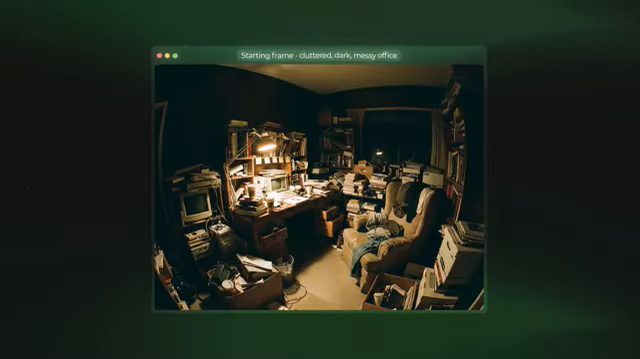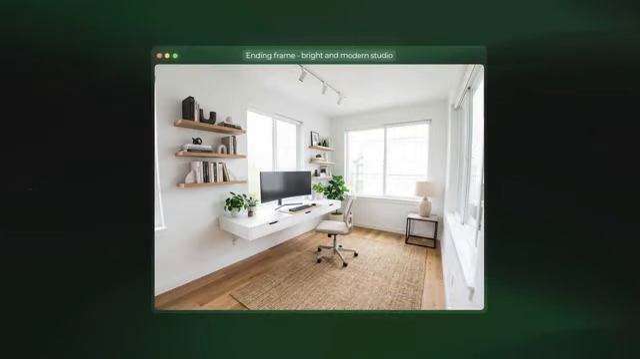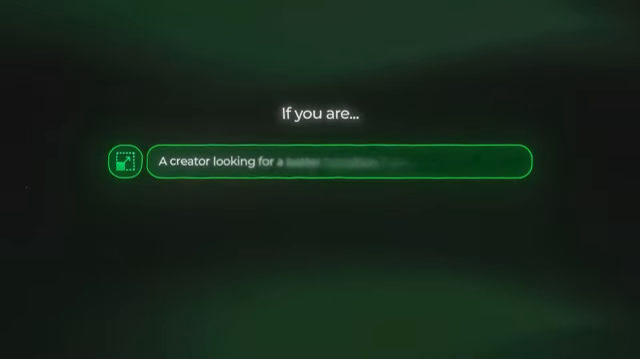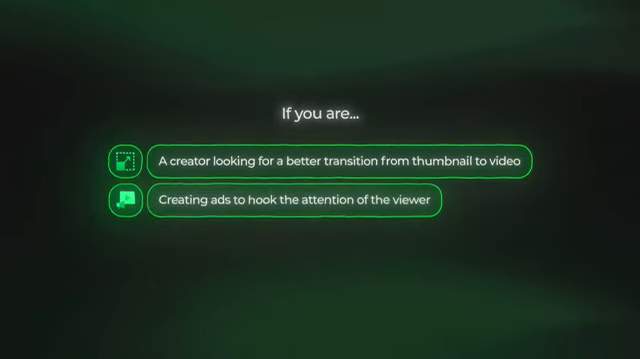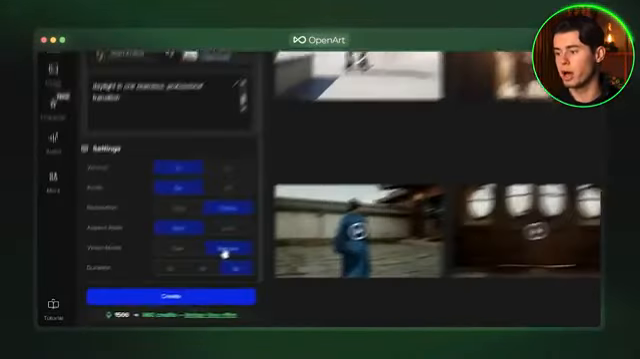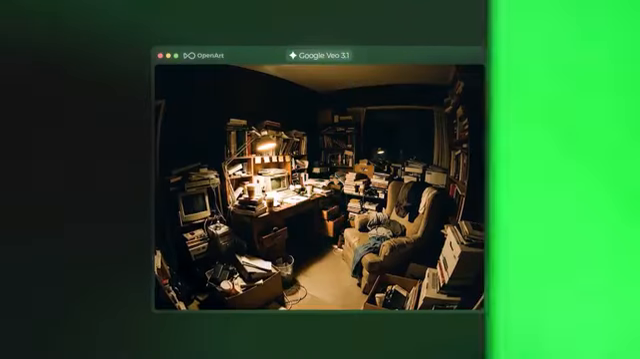For our starting frame, I have this shot of a cluttered, dark, messy office. The end shot is a bright and modern studio. What I'm going to show you here is the transitions. I personally think that Google Veo 3.1 is the best model for creating transitions. If you're a creator looking for a better transition from thumbnail to video, or if you're creating ads to hook the attention of the viewer, this is by far the best tool for the job. I'll insert my prompt, hit the highest settings, and here is the result.